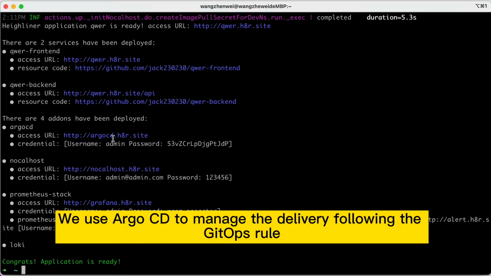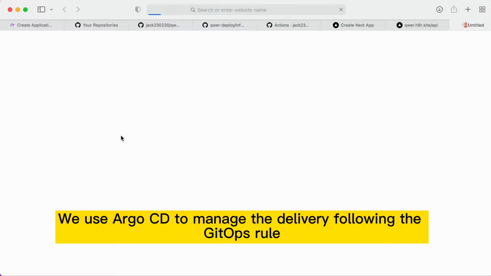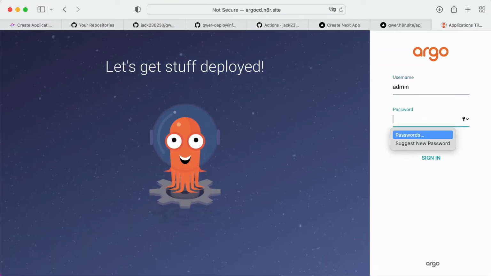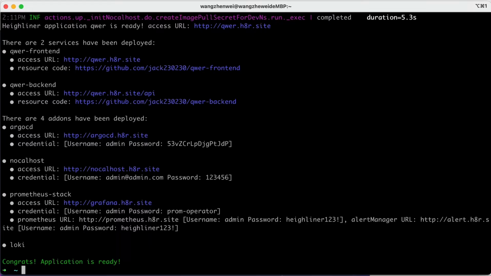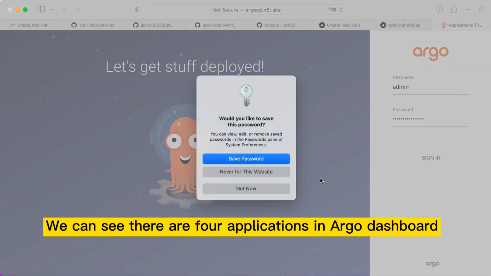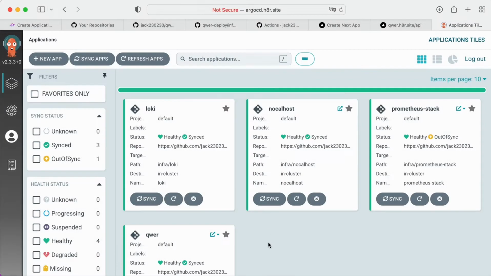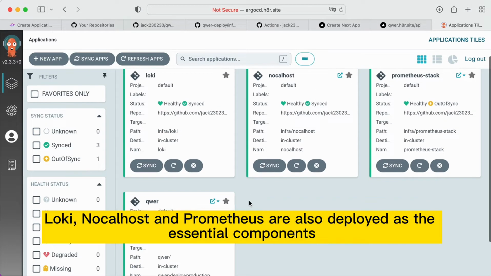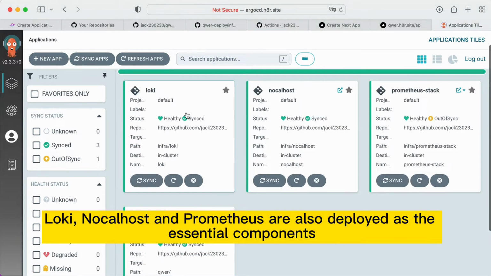We use Argo CD to manage the delivery following the GitOps rule. Log in first. Copy username and password from the terminal output. We can see there are 4 applications in Argo dashboard. Here we can see the application core we created before. Loki, localhost and Prometheus are also deployed as the essential components.